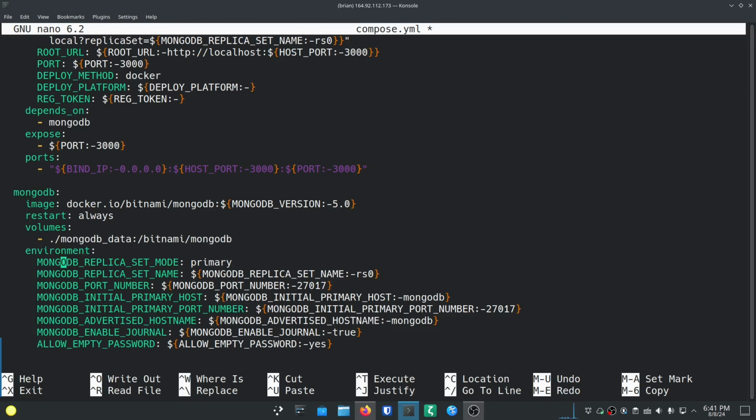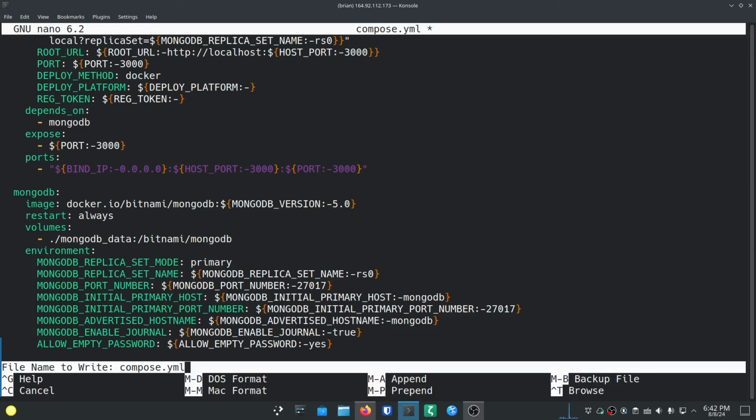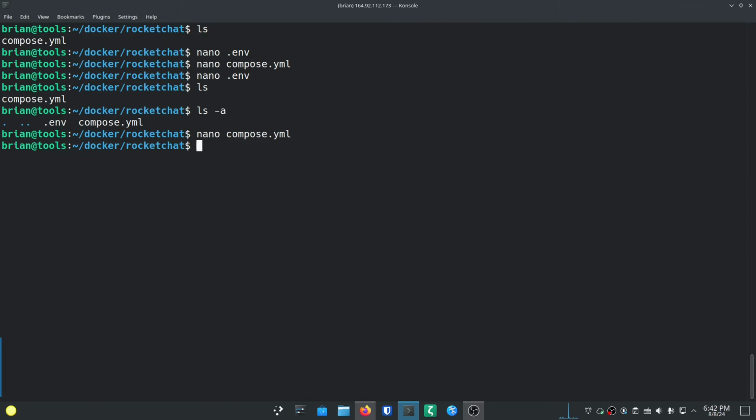So as we move down, this MongoDB replica set mode is primary. That's great. We're not going to change any of these things about how MongoDB works. We're just going to leave it as is. So we're just going to keep moving right down, and everything should be set. So we're going to save our changes with Control-O and then Enter, and then Control-X to exit.